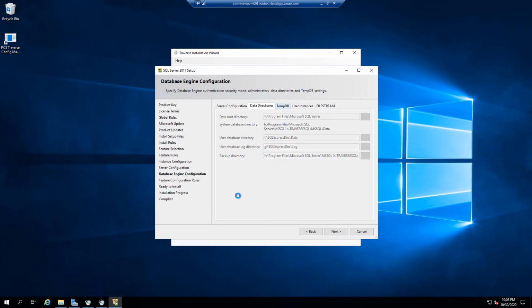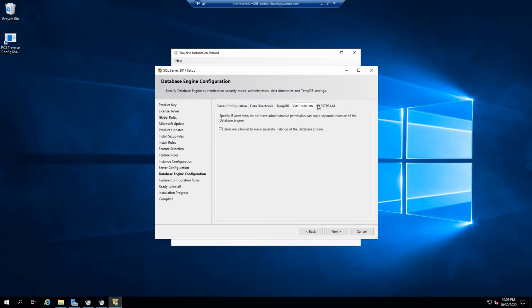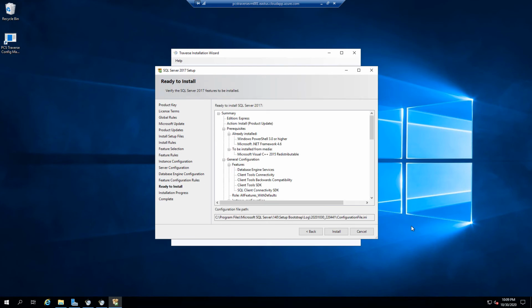Okay, tempdb is also on H, that's fine. User instances, and we have file stream turned on. Let's go back to tempdb. So by leaving tempdb on a separate drive, that's going to take pressure off of SQL Server if you have an expensive query, which typically we don't have in Traverse anyhow. Okay, so we're ready to install, and the custom config file is on the C drive.